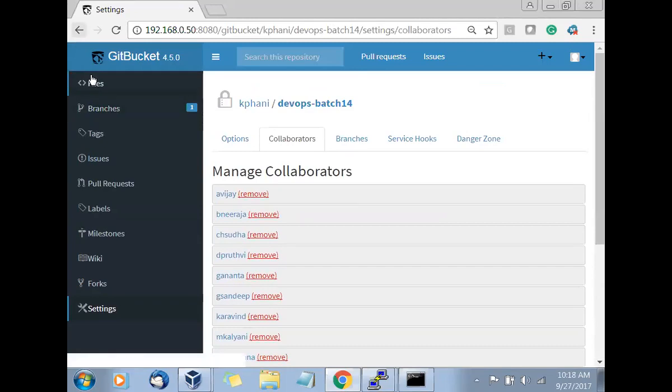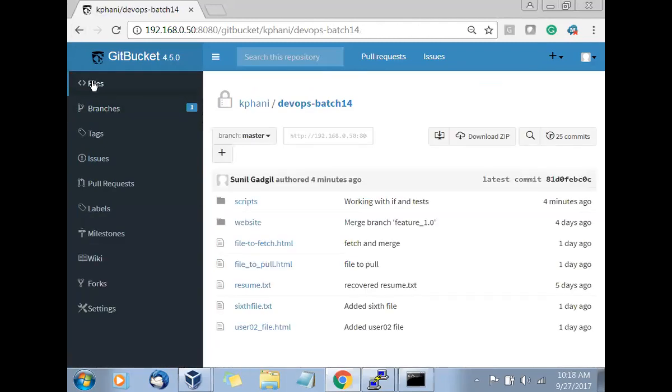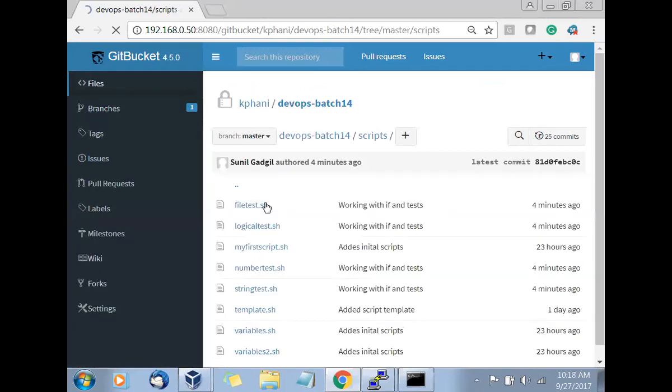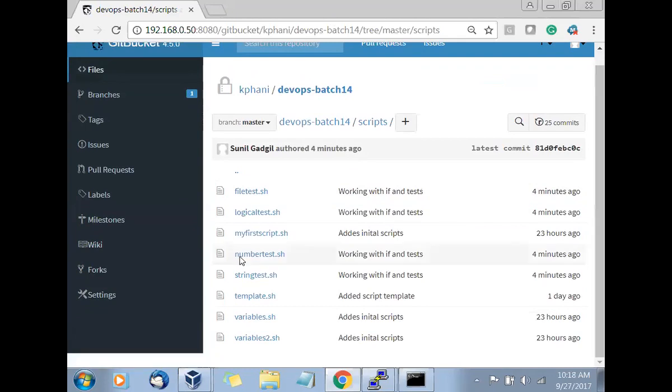Good. So now you can all access the files on your machines. If you go to the script, you can see that we have all the files from today: string test, number test, file test, and all the things are now available on the server. You can copy, paste, download, modify, whatever you want. It is available with you there. Is that clear?